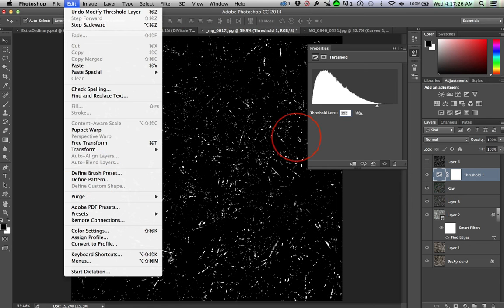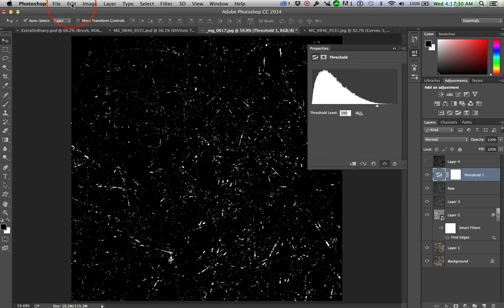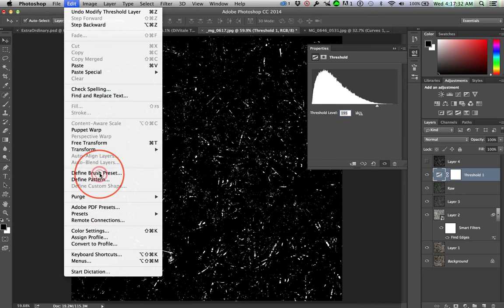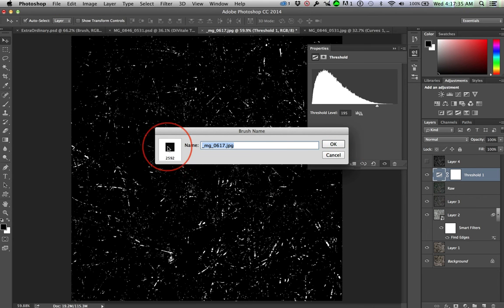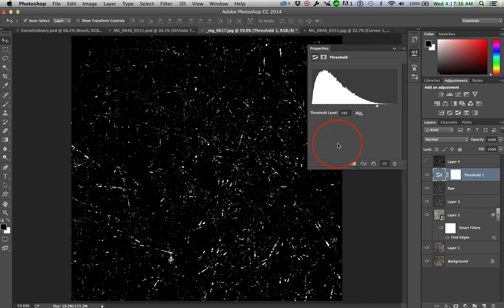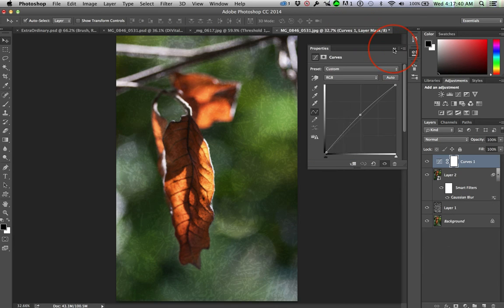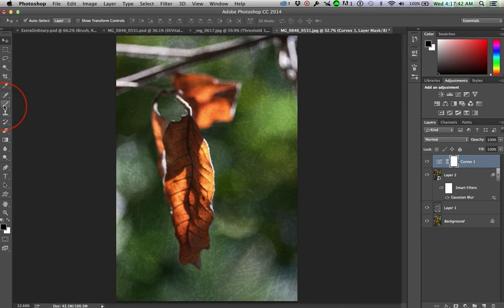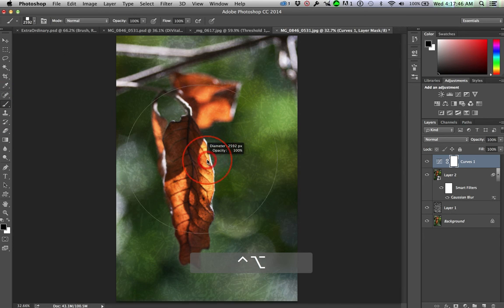Define brush preset. That's not going to work because, will it work on a threshold layer? Let's see. Switch back over. I really don't know. This would be learning something new. Grab that brush, and it did work. I had no idea. See? Learn something new every day.